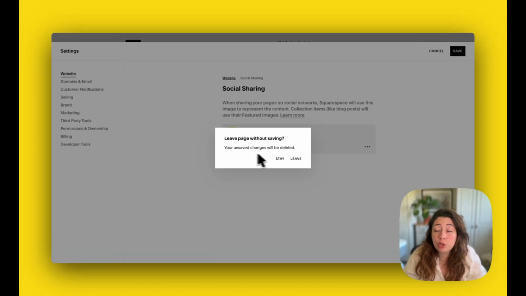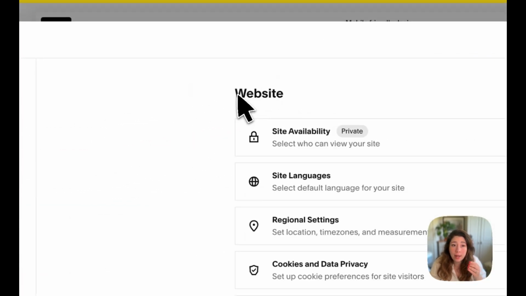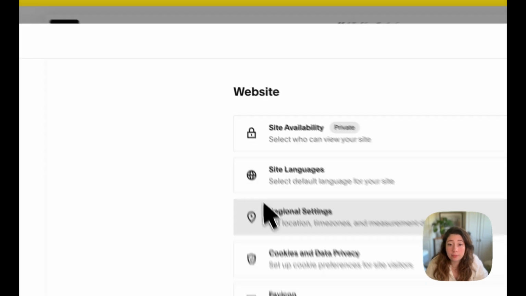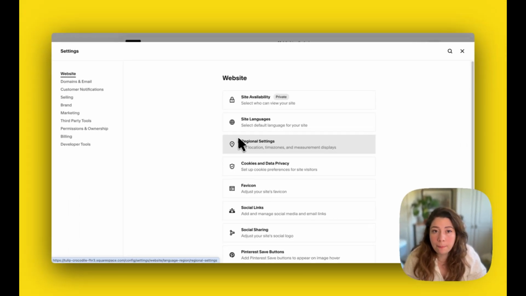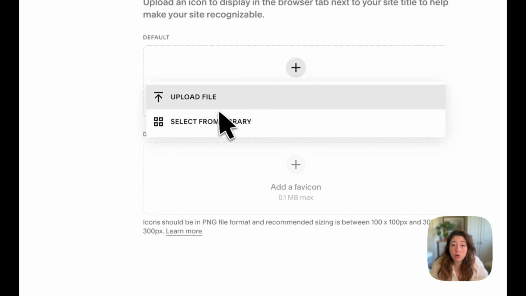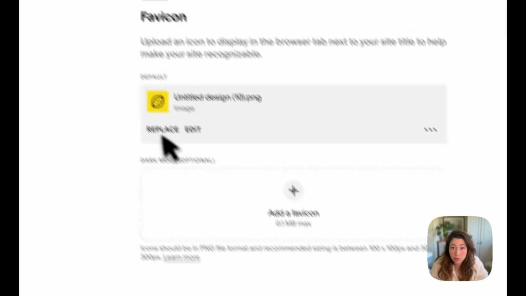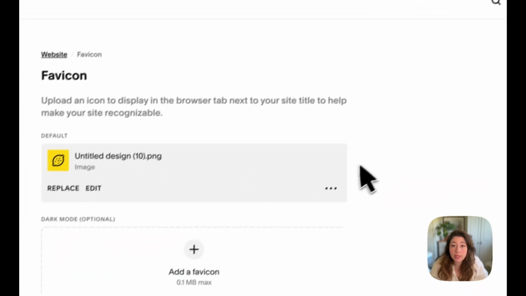If you click back without saving, it will prompt you to stay, and then you click save, and then you get back to the main menu. The favicon, again, select from library. It should be the same as your logo or optimized for that, and then you can click save.